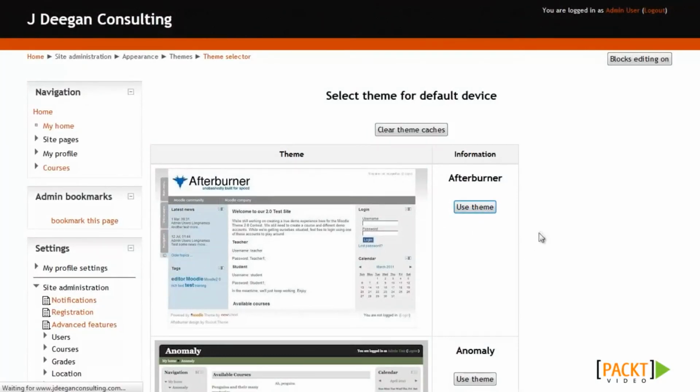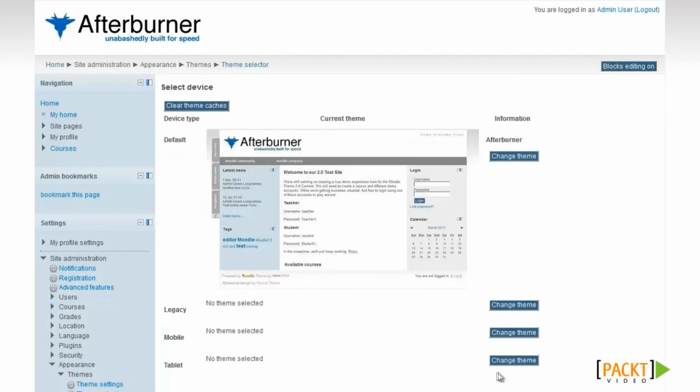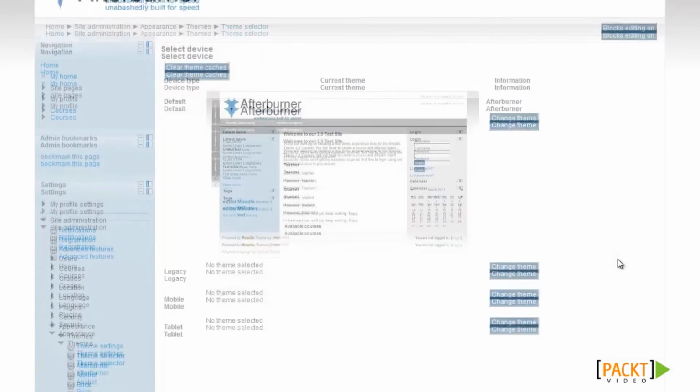And then after changing the theme, you'll be brought to this page where you can read some more information about your theme in case there's other customizations you want to make. And when you're done reading this information, you can click the Continue button, and you'll be able to check out the new look of your site. And if you don't like how it looks, you can always go back to the Theme Selector and choose a different theme like we have here.